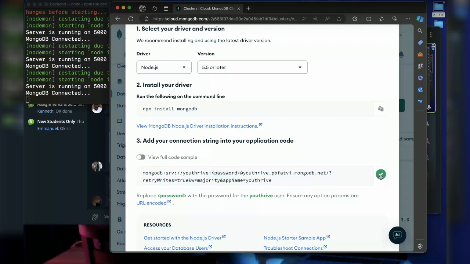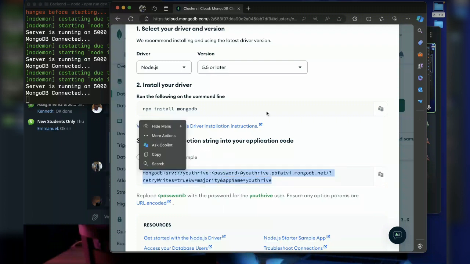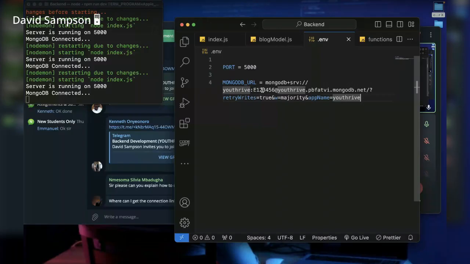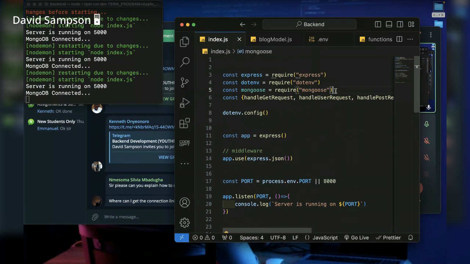If I come back to my code, then you paste it here. Like I said, make sure you are seeing your username and your password together, but separated with this colon. So if that is done, you want to write your codes. The first thing will be to bring in Mongoose, and make sure that you have installed Mongoose, because if you don't install, you cannot connect. Make sure you have installed Mongoose.